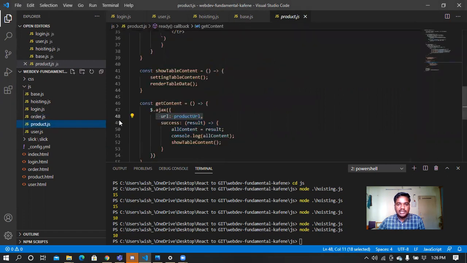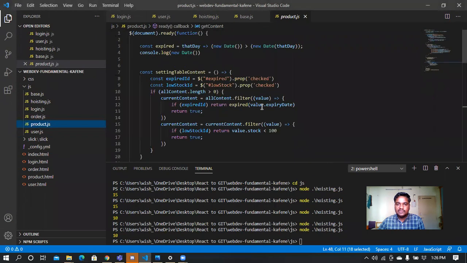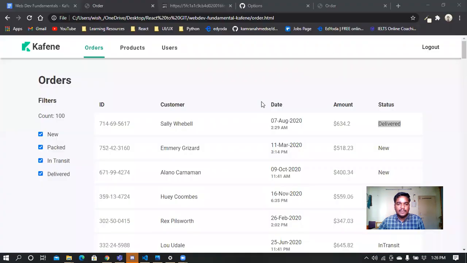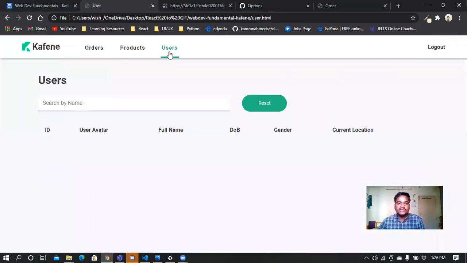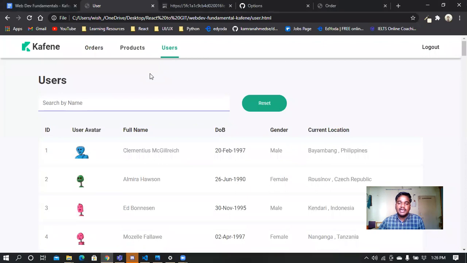The same thing goes for product.js as well. The only difference will be that the API call will be different. The second question is the user search functionality. User search functionality is also the same, with just one difference: we are not using checkboxes. We are instead using an input box, a text box.